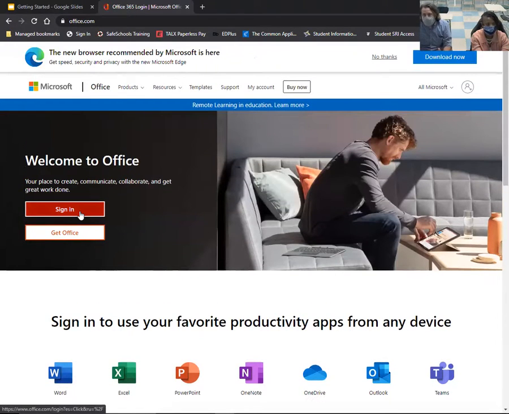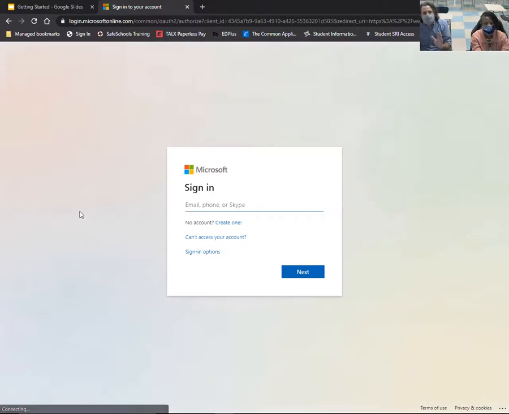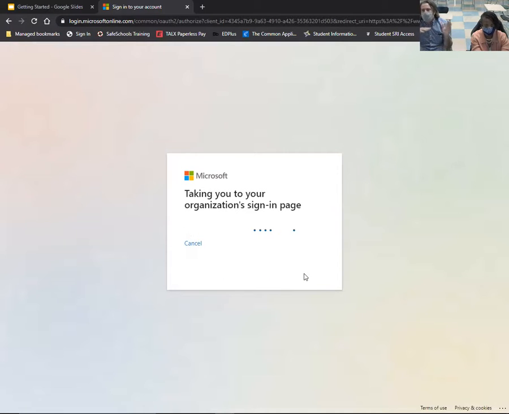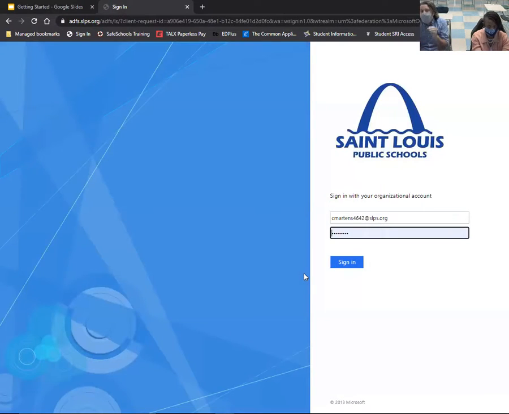Now, when you go to this part and you go to sign in, it's going to be the exact same information that you already used, except you're going to add the @slps.org part. That part's crucial because it actually is going to take you to the district login. And here's where you need to type in your password that was provided to you by the district. Username and password all over again. It's the exact same thing. You've now used it 3 times.